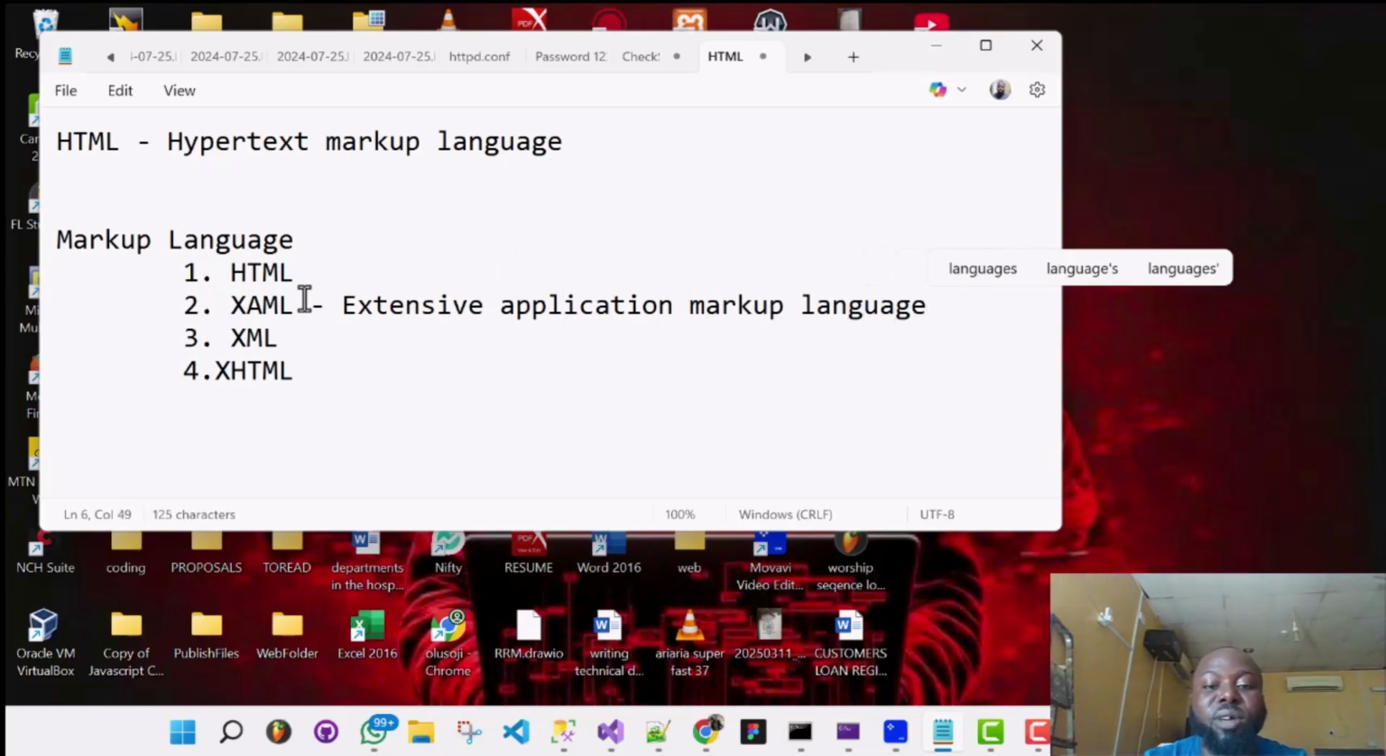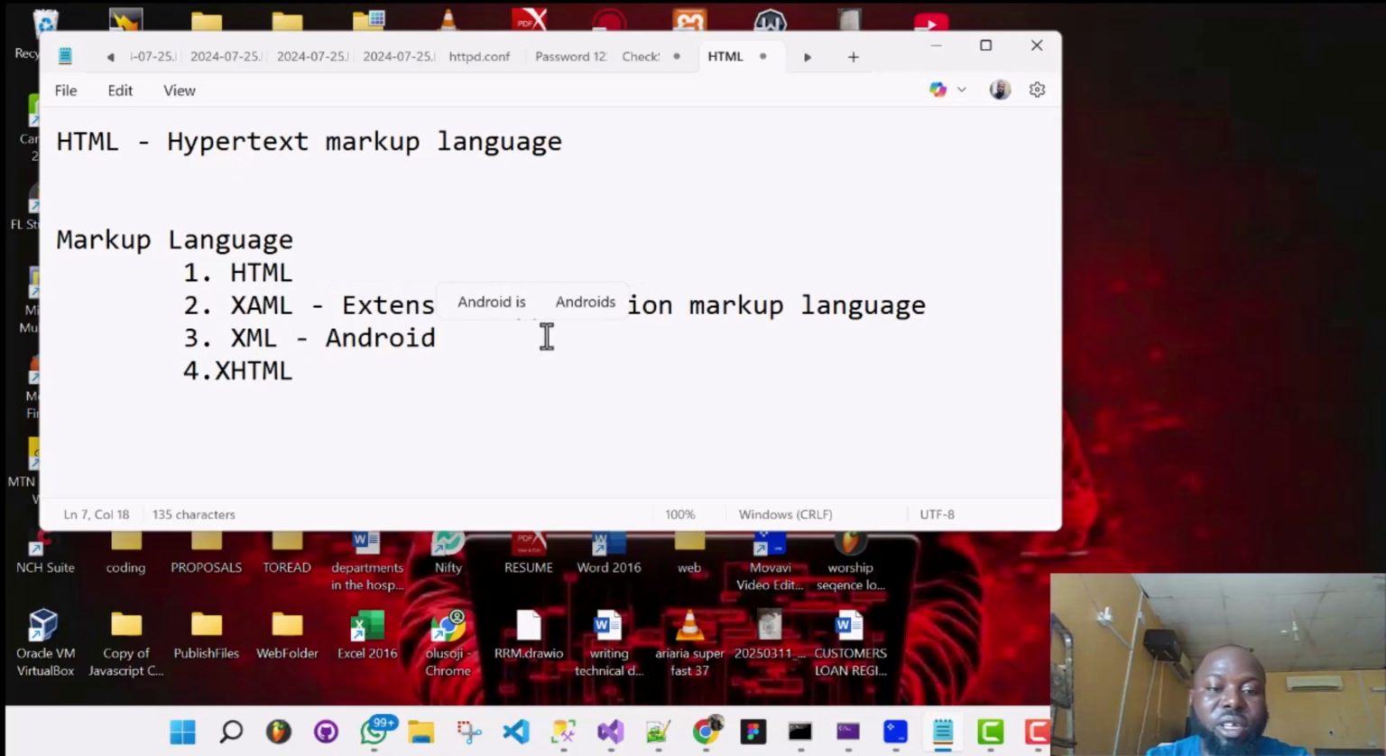Now, this Extensible Application Markup Language is used to create user interfaces for mobile applications for people working in .NET, for instance, Xamarin. People doing mobile development with Xamarin can build cross-platform applications for Android, iOS, and Windows, so this is what they make use of. And XML is used for building user interfaces for Android applications, to be precise.